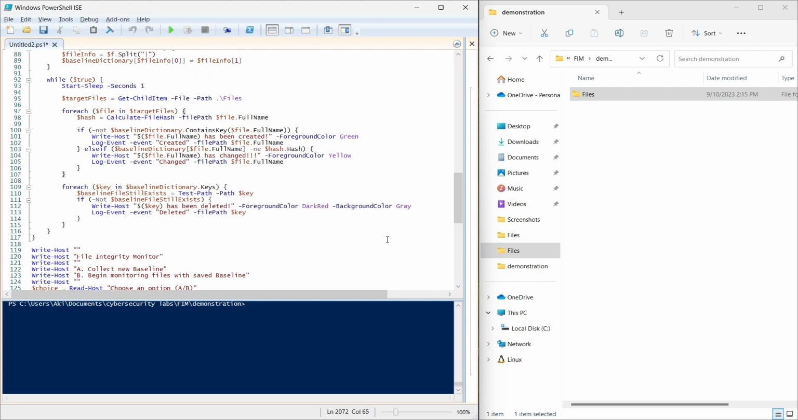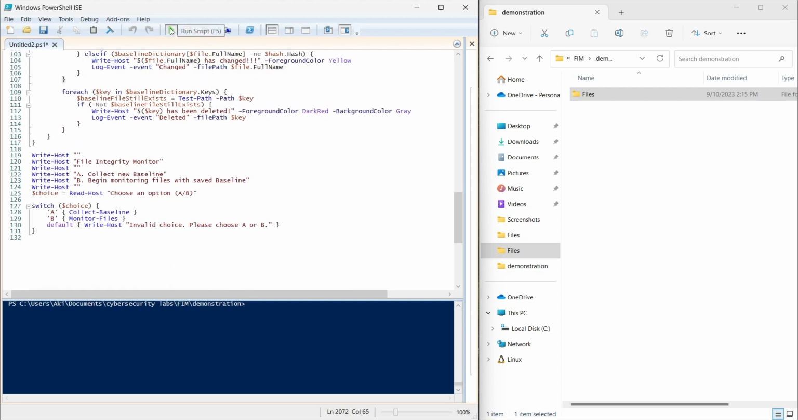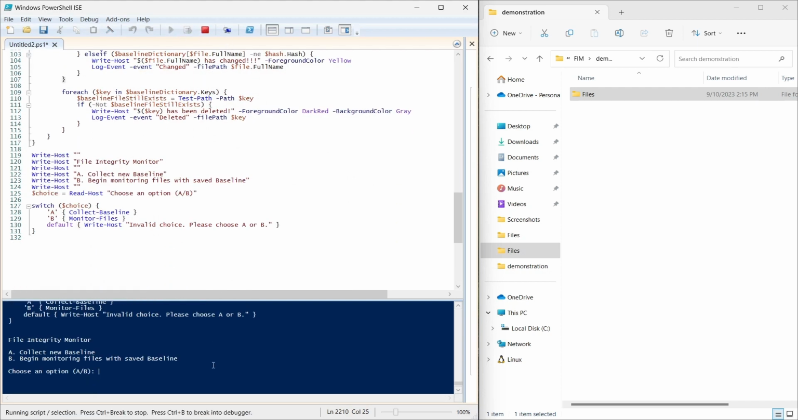Okay, now let me run this code and I will explain what my code does step by step. When I run this code, it first asks some options. First, A, create a new baseline, and B, begin monitoring files with a saved baseline.